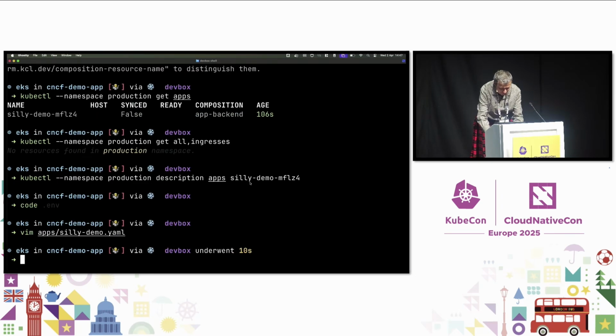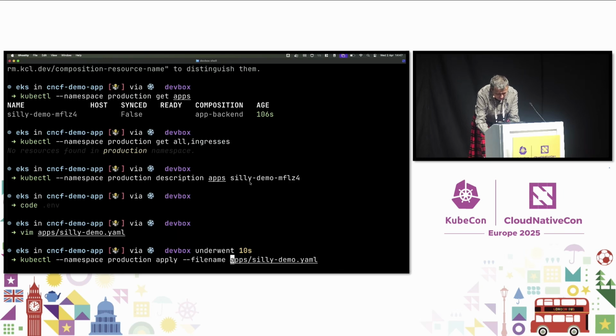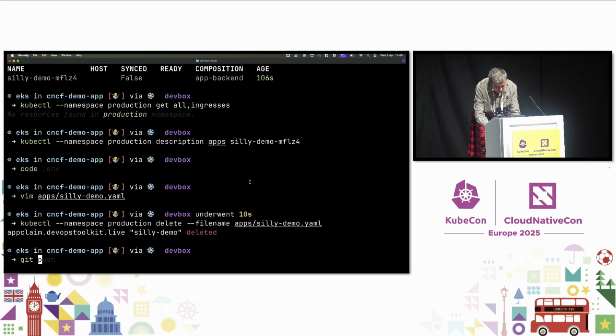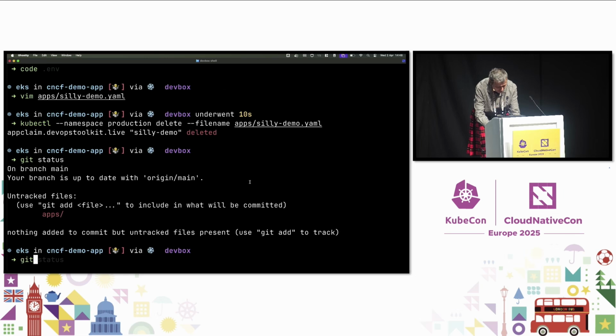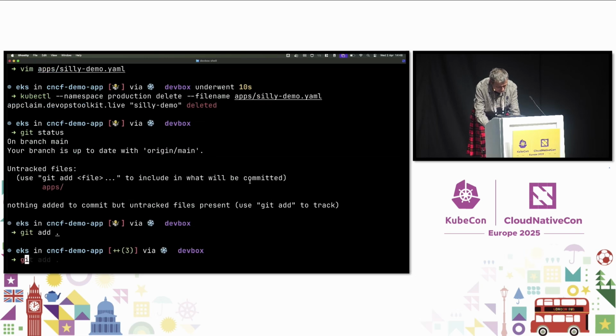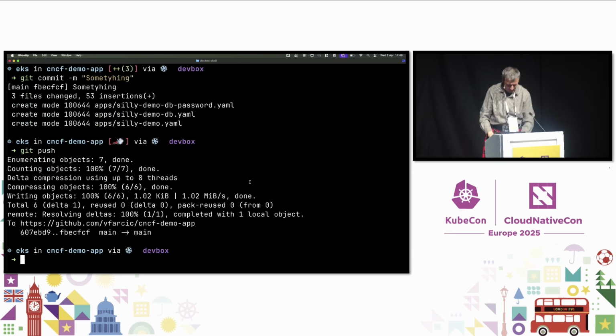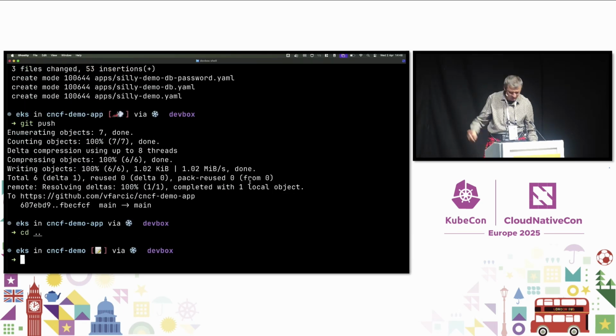Okay, let's do it. I'm going to undo what I did before, and we are going to start over. I'm going to delete the application, and I'm going to push stuff I changed so far. Git add, git commit something, and git push. Cool. Okay, now let's go back and talk about, what did they choose? Kyverno. Kyverno, okay, yeah. Kyverno, right.